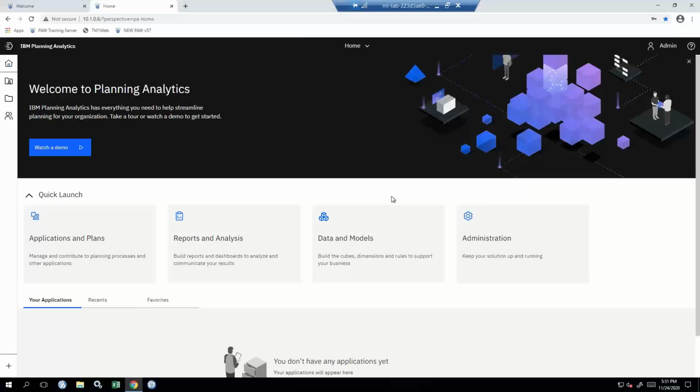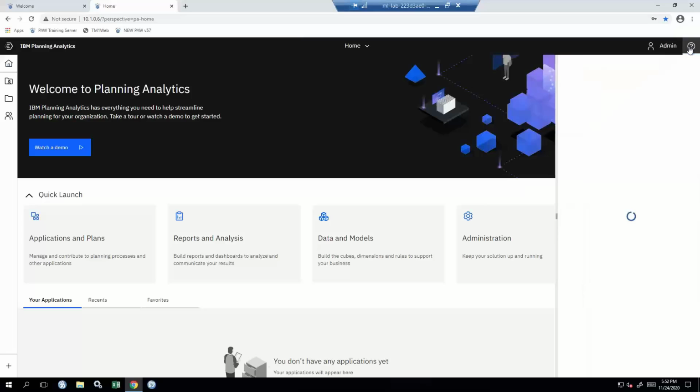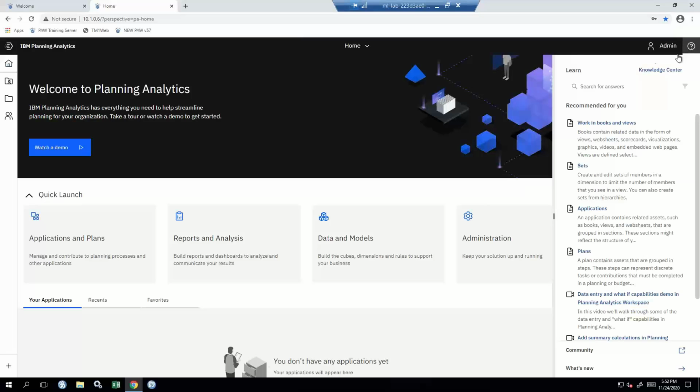IBM also did a great job on helping new users get started in this updated release. We notice in this welcome banner a watch a demo quick button. This will launch you into a very quick tutorial. And in the upper right-hand corner, we have a question mark. And here's where you can get help in this learning pane.